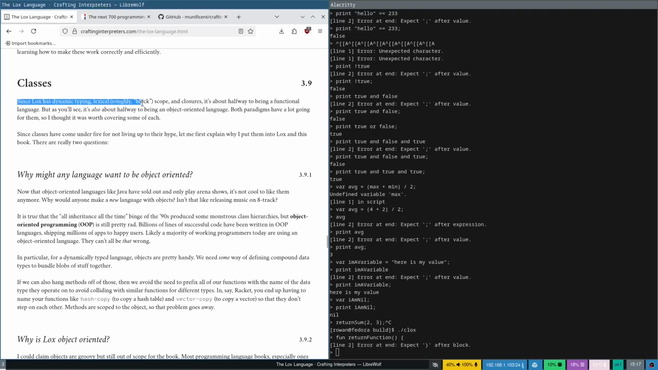Classes. Since clox has dynamic typing, lexical, roughly block scope, and closures, it's about halfway to being a functional language. But as you see, it's also about halfway to being an object-oriented language. Both paradigms have a lot going for them, so I thought it was worth covering some of each. Since classes have come under fire for not living up to their hype, let me first explain why I put them into Lox in this book.